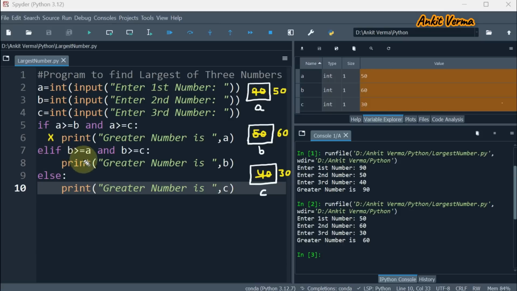Else if b greater than or equal to a, 60 is greater than 50, true, and b greater than or equal to c, 60 greater than 30, true. So this condition will run, greater number is b, which is 60.